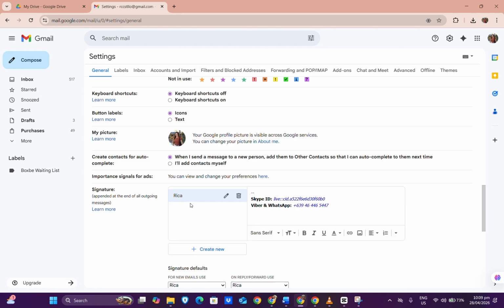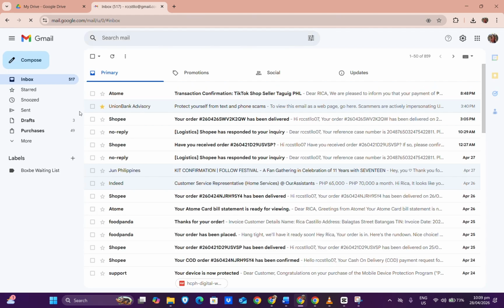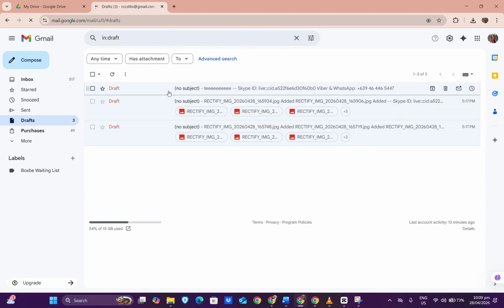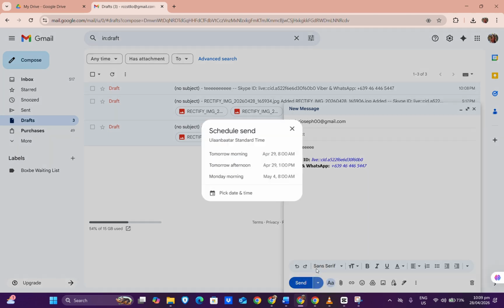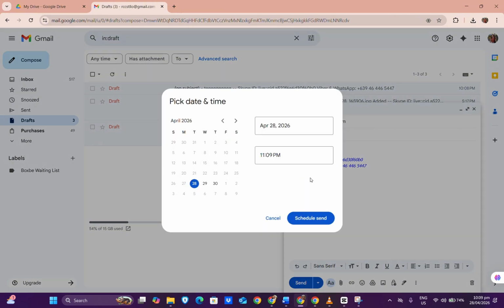Schedule Send. Schedule Send lets you write an email at any time and have it delivered at a specific future time of your choosing. When composing an email, instead of clicking the Send button directly, click the small drop-down arrow next to the Send button. A menu appears with options for common scheduled times, like tomorrow morning or next Monday morning, plus a custom date and time picker if you need something specific.